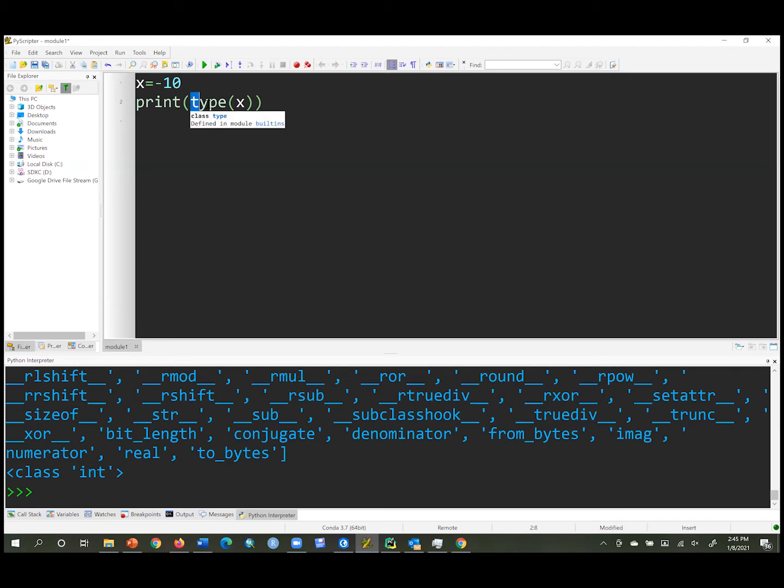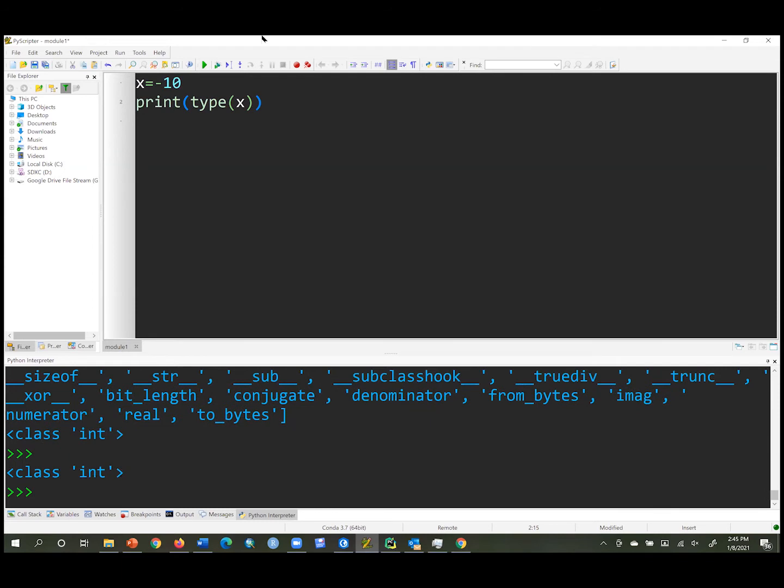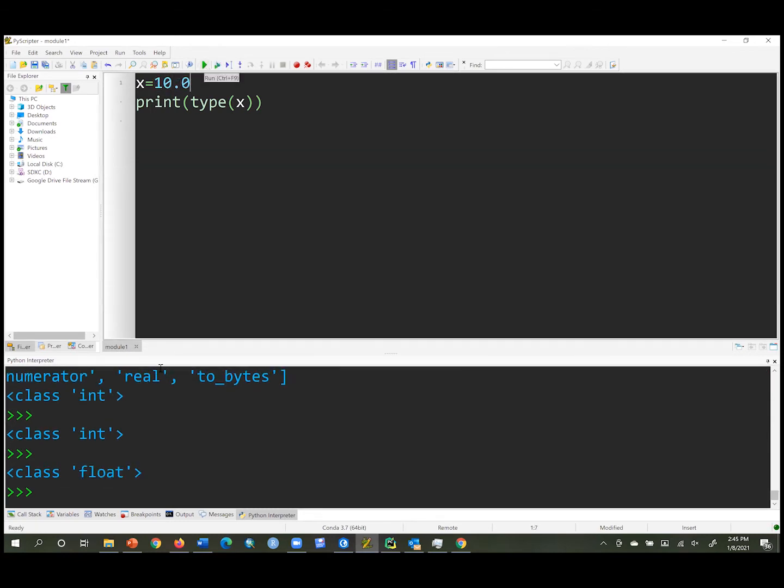Type is a built-in Python function to check what class a particular object is. So print type X, and I run. It says class int, so 10 is an integer. If I had 10.0, it'll say class float, because there are decimals and it automatically knows that's a floating point number. What if it's not a number but a letter, like hello in quotes? Something in quotes is called a string, so it'll say str.